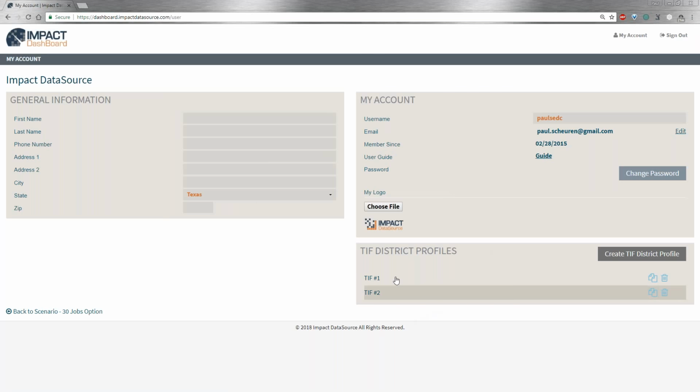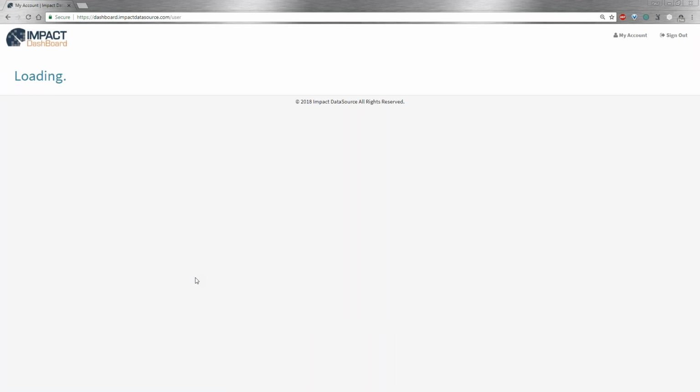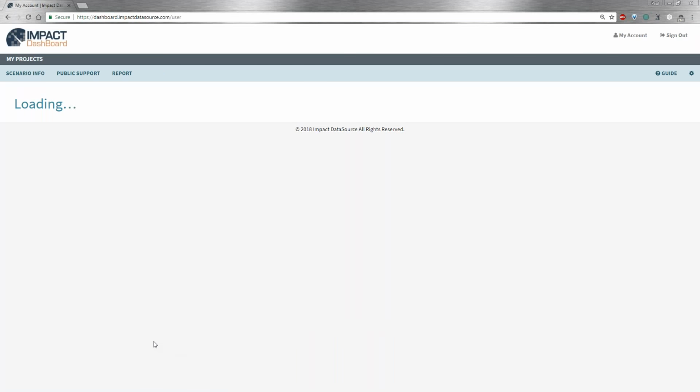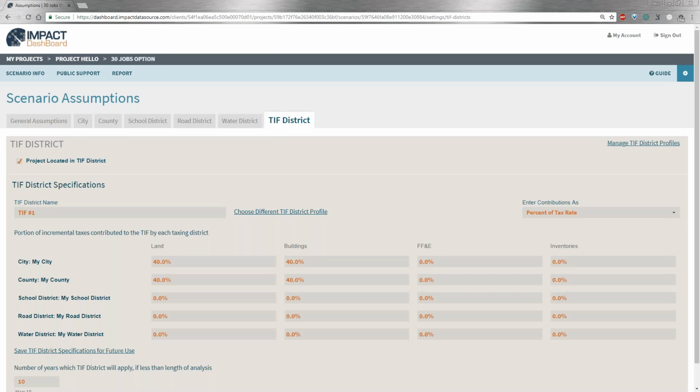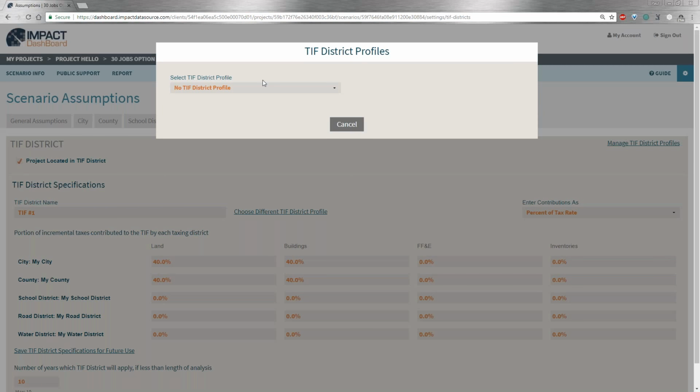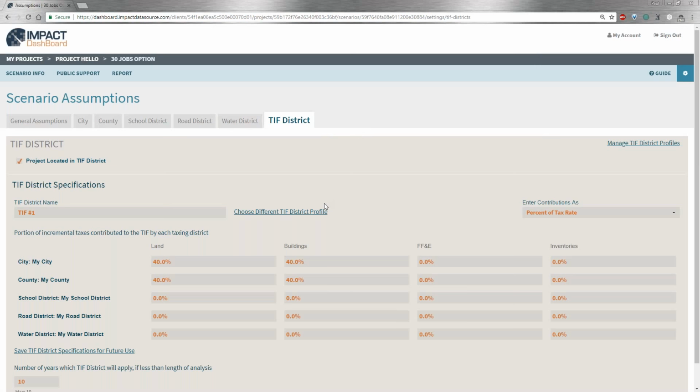This is again our My Account page where we can set our different TIF district profiles. So again, if you were to click on the Save TIF district specifications for future use, they'll just get saved into your My Account settings. And then once we're in here, let's say that we wanted to switch and use the other TIF district, we can just say choose different TIF district profile, and we can select a different one if we wanted to. I'm going to cancel out of that and not do that.